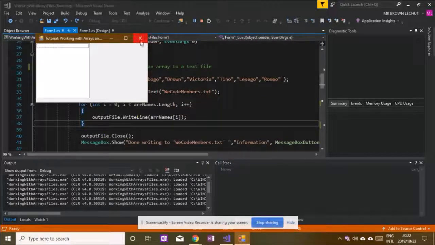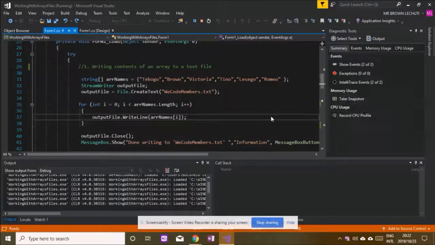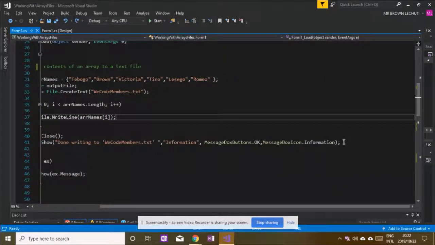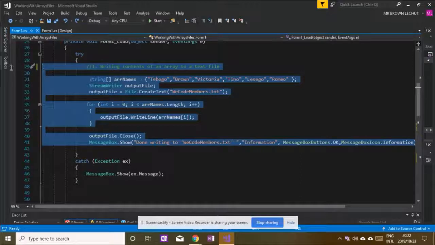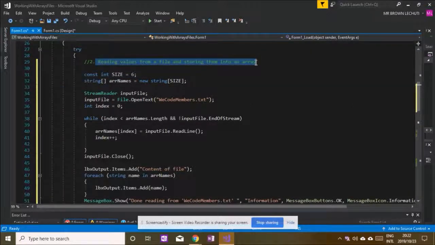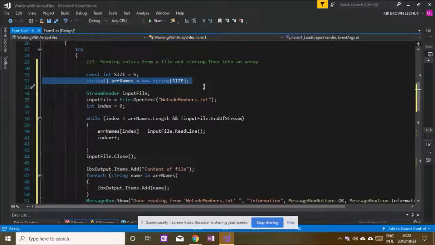Now let's do the second part of this tutorial, which will be reading the contents of a file into an array. There's the second part, reading values from a file and storing them into an array. You have to declare a constant as a size declarator. Then you create your array with a constant size declarator there.